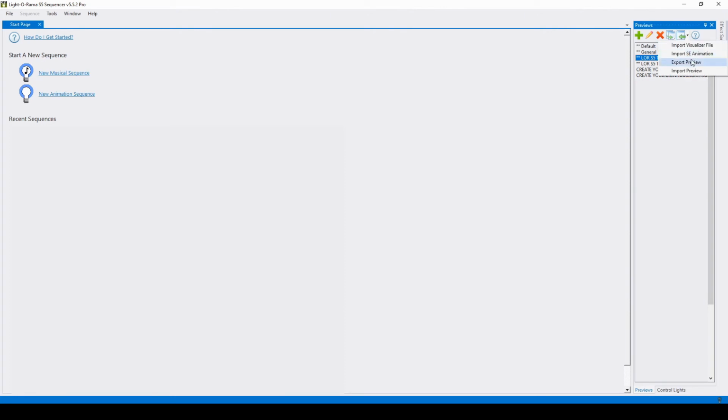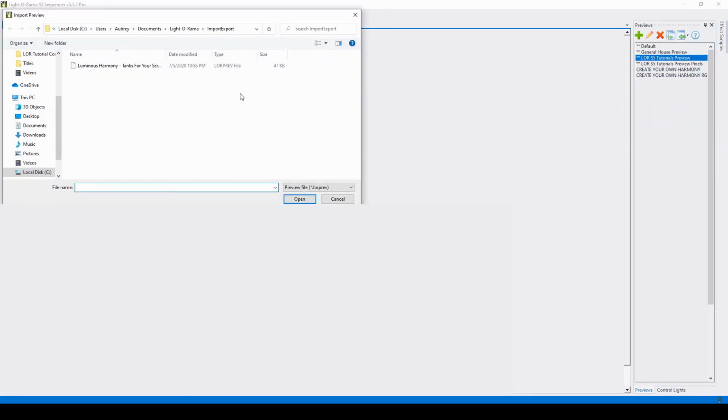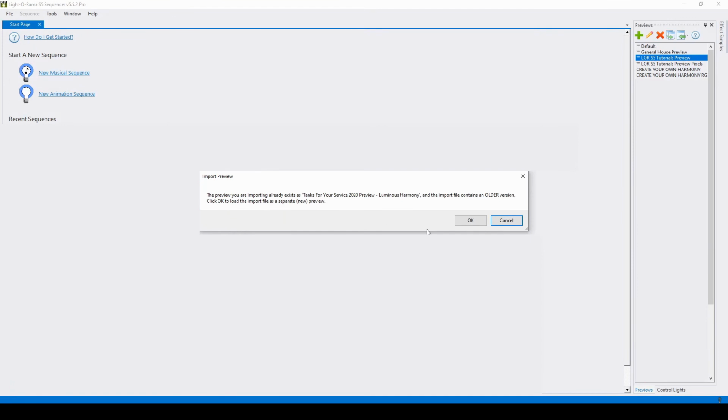The bottom two options of this drop-down menu allow you to export or import your S5 preview, which will be saved in the file format .lorprev. If you try to import a newer or older version of a preview that already exists in your preview list, the software will ask you first if you'd like to create a new copy.